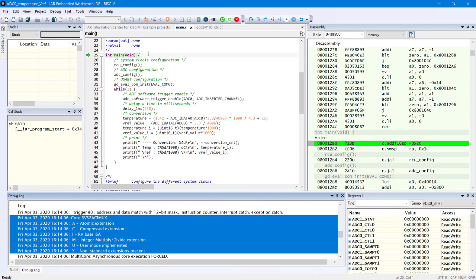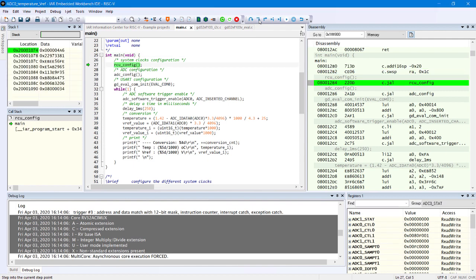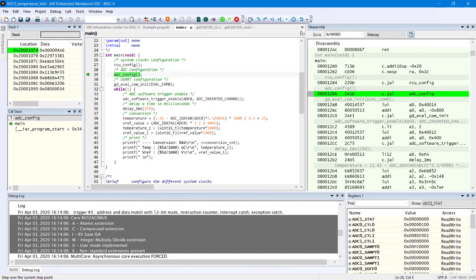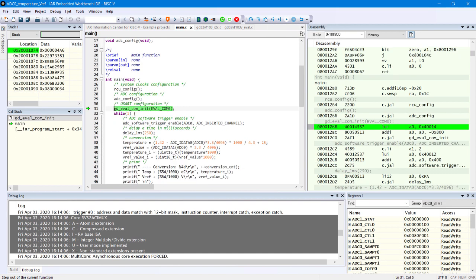So now let's start debugging with something simple but essential, such as stepping throughout the code. As you can see here on the right side, we have the step into button and the step over button. We can step into the function and we can step out of the function. And this stepping control can be performed on both the C editor side and also on the disassembly side.